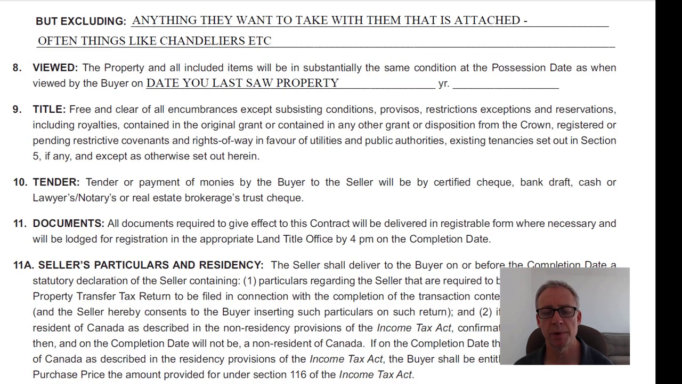Tender, all monies must be paid by way of certified check, bank draft, cash, or lawyer's notary's check. It says that, but in the reality of today's world, it's all done digitally. Documents, section number 11. Basically, everything must be received at the Land Title Office by 4 p.m. If it's not received there by 4 p.m., then it's not deemed as being received on time. And with time being of the essence in contracts, that can be an issue.